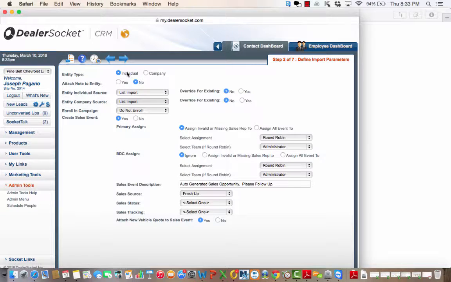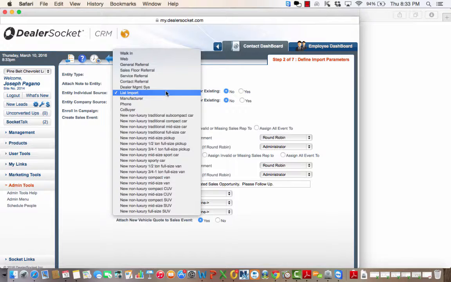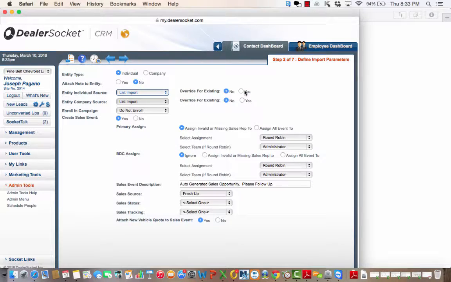Right here, these are individuals. I'm not going to attach any note. I'm going to put no on these. We're not going to override the existing files. That's important because we put those purchase predictors underneath this individual source category. So if I override that with what's in this category here, then we're going to lose that information. So I'm going to put no on overriding that.